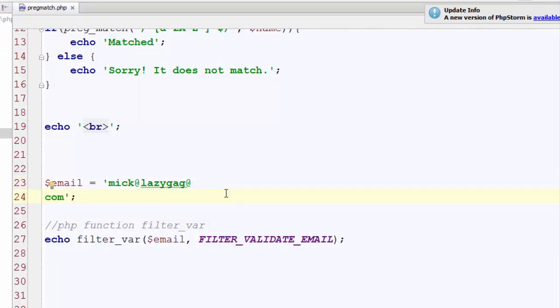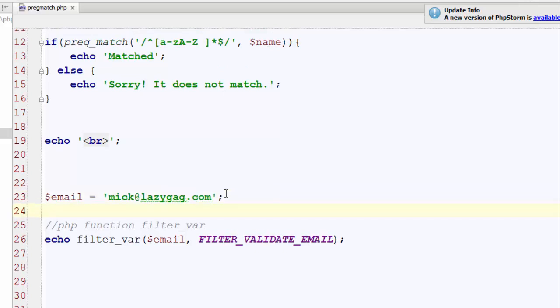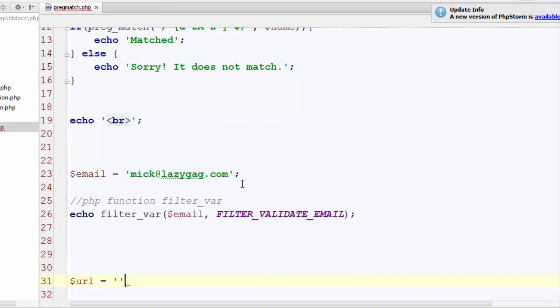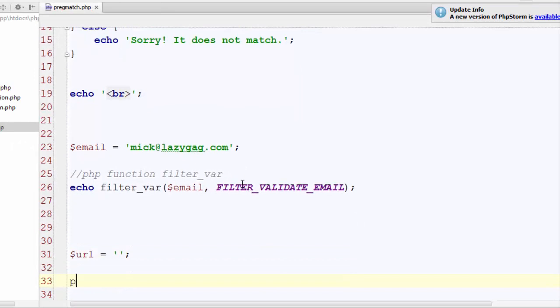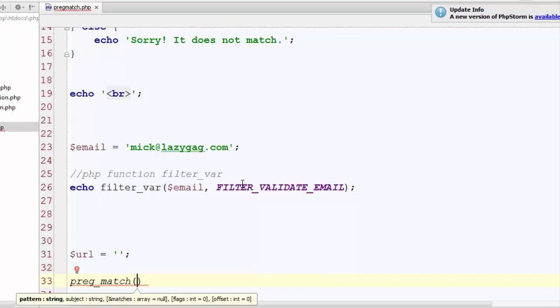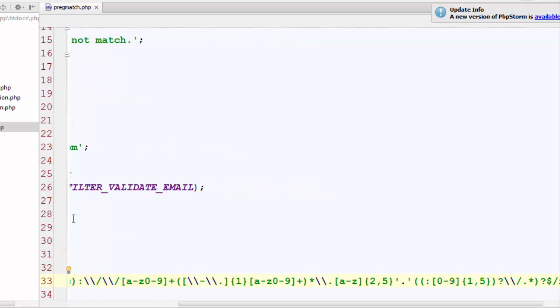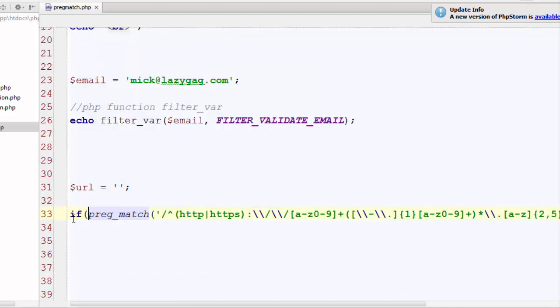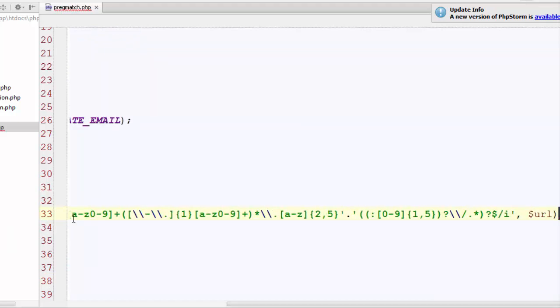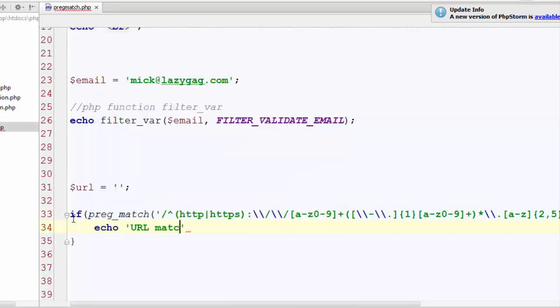Now let's move a little further and use preg_match again to validate URLs supplied by users. Define a variable URL and keep it empty for now. Now let's call the preg_match function and keep the pattern empty, which we'll just paste in a moment, and supply the second argument, that is our variable, which will store incoming URLs. Now let's paste the pattern here, which is going to validate any type of URL. Now let's enclose it in a conditional statement as we did before, and if it matches, echo URL matches. Otherwise, echo sorry, URL doesn't match.